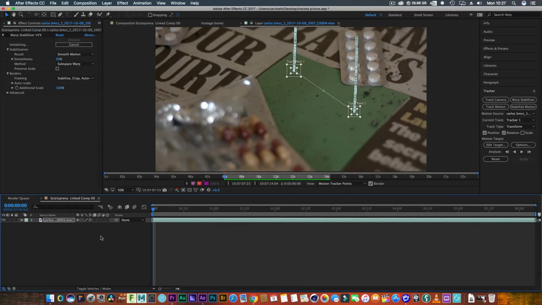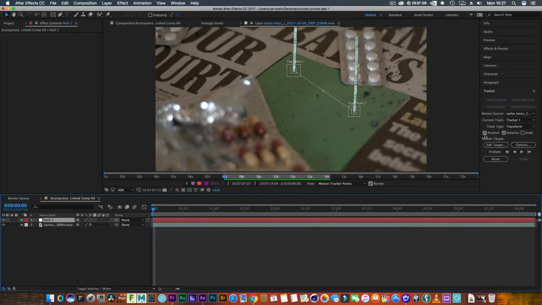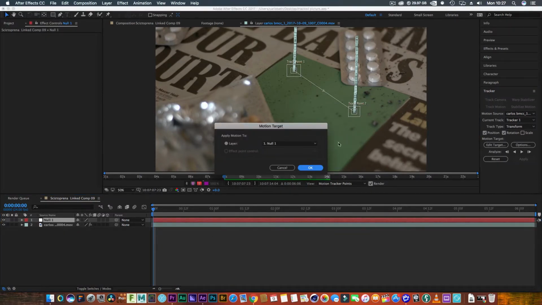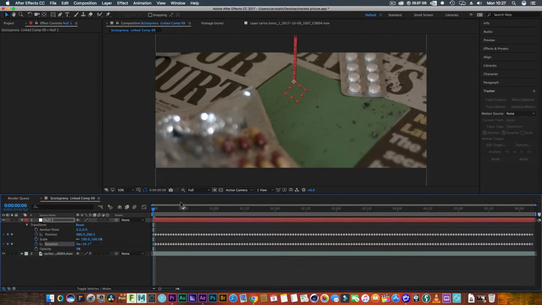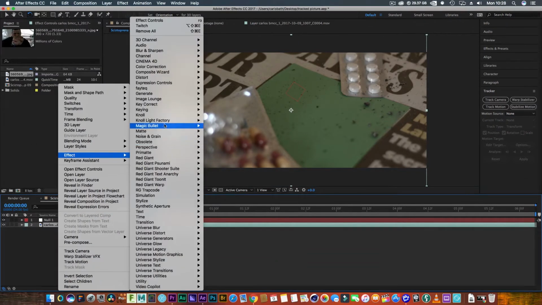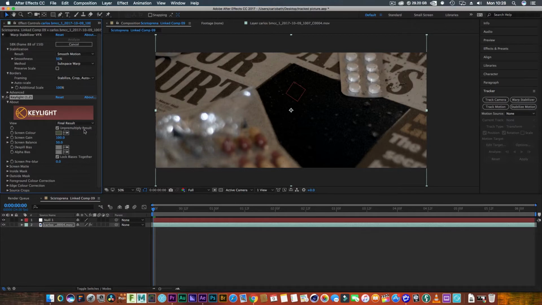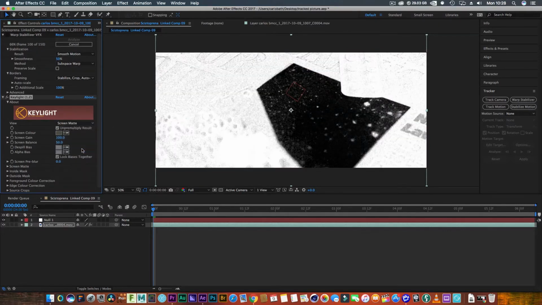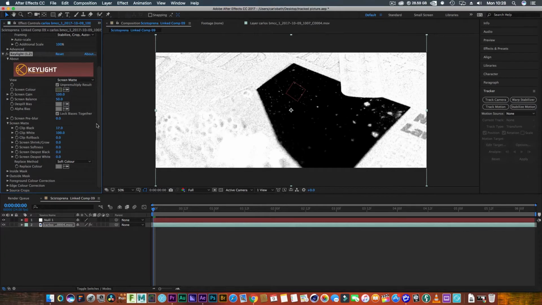Right, so I'm going to create a new null object, like so. I'm going to edit target, null one, click OK, click apply, X and Y yes, and click OK with that null object. I'm going to go to effect, keying, key light. I'm going to key that out, screen matte, and then I'm just going to open up my screen matte down here and just make sure my blacks are black. Now you see all the white spots here, that's why I want to leave it, because that's the dust. Yeah, I'm just going to make sure.